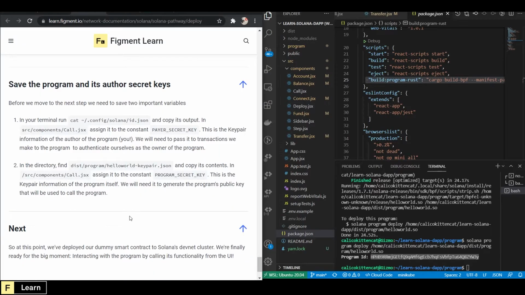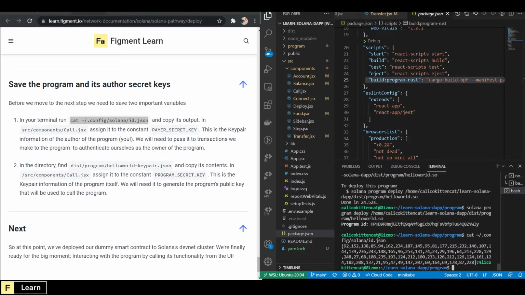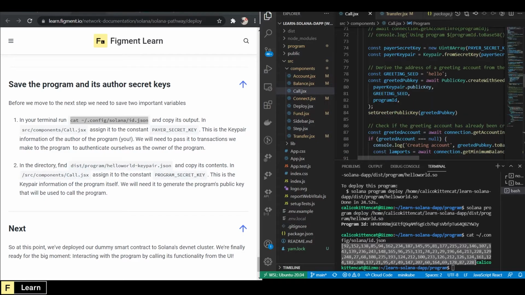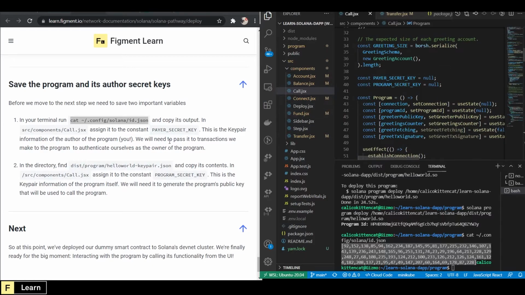Boom. So now we're going to save the program and its author's secret keys. Before we can move to the next step, we want to save 2 important variables. So in our terminal, we're going to run this command, cat config Solana id.json. So we'll run that in here. Hit enter, and then we will need this, and we will copy that. And then we are going to want to go to our source component call. And if we scroll up or down, depending on where in the file it opens you up at, we can find here. So pair secret key is what we just generated.